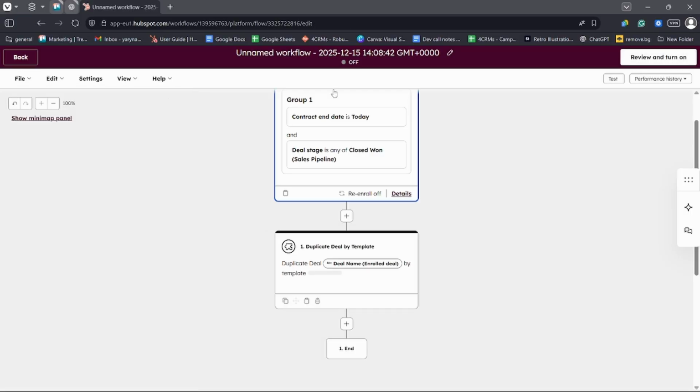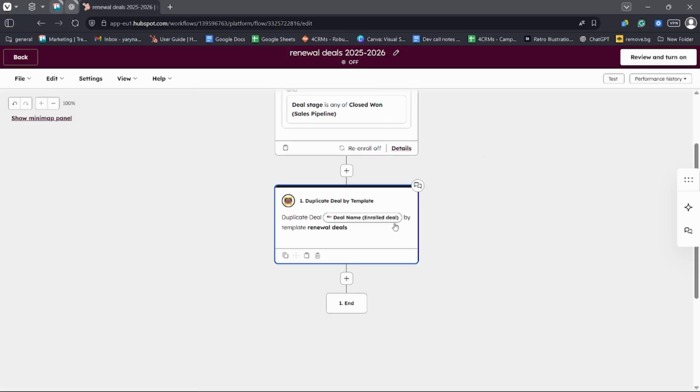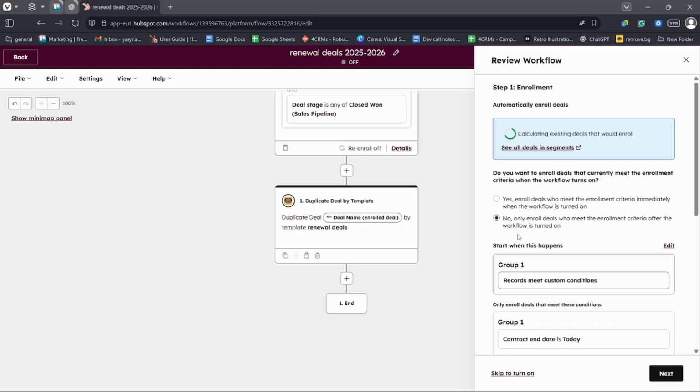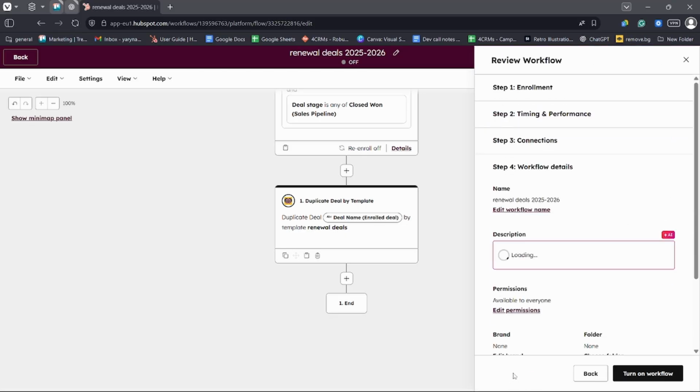And that is it. Your renewal deals are now created automatically with the right dates, properties, and structure. And this is how you simplify the renewal deal process.